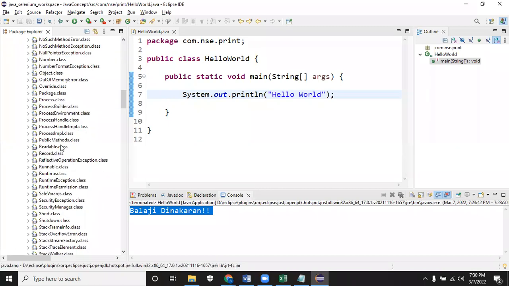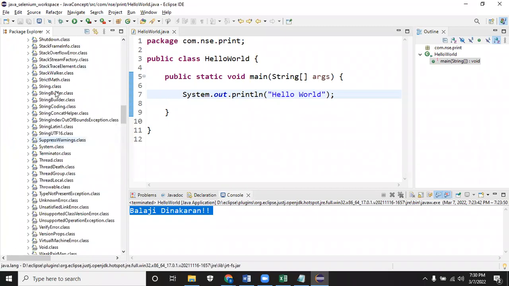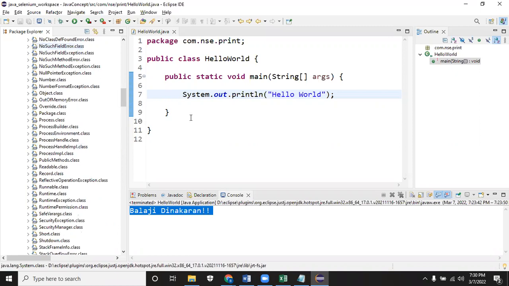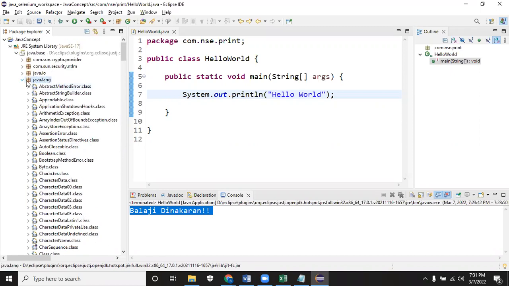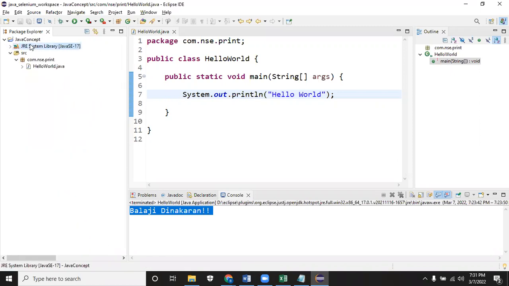Every time we will not go and check these things. We just see there is a class that comes from this place. Suppose this class is throwing an error, it could be a problem that a library is missing or the class name is wrong. The System class is basically coming from java.lang. Java.lang is a library. If I remove this library, it will throw an error.